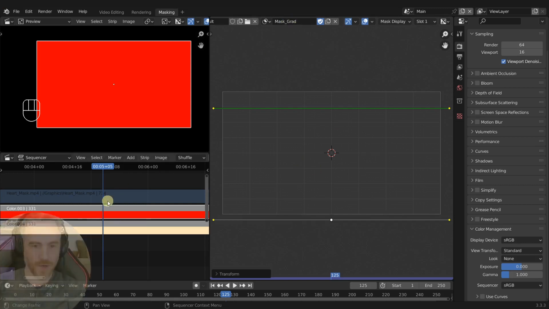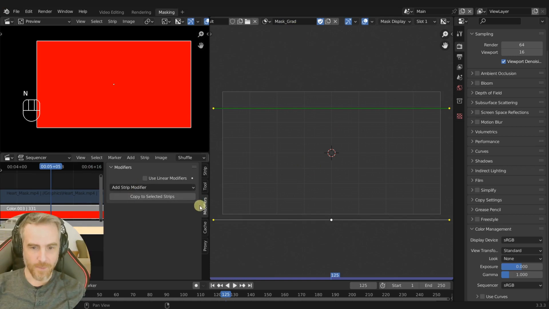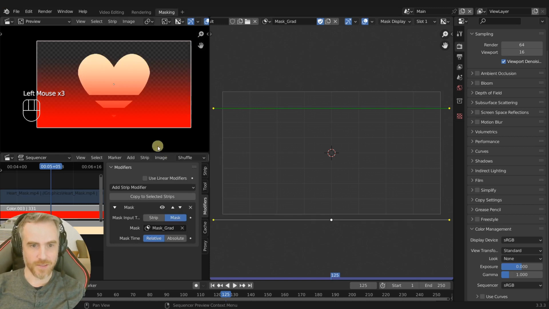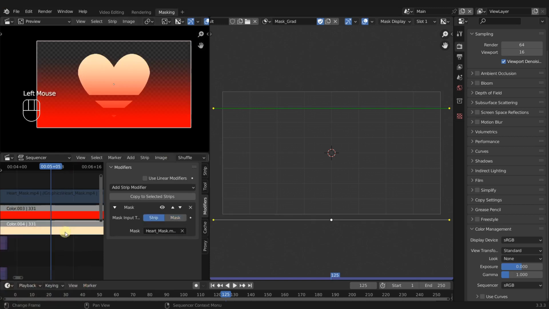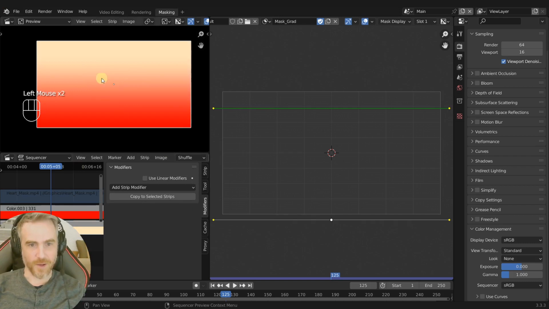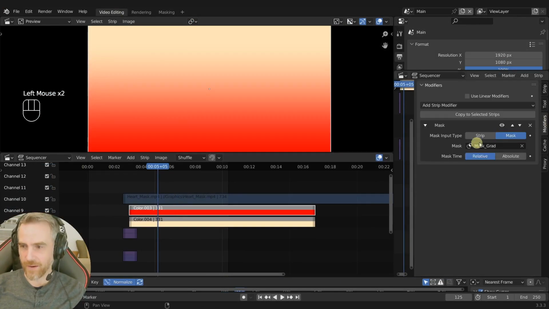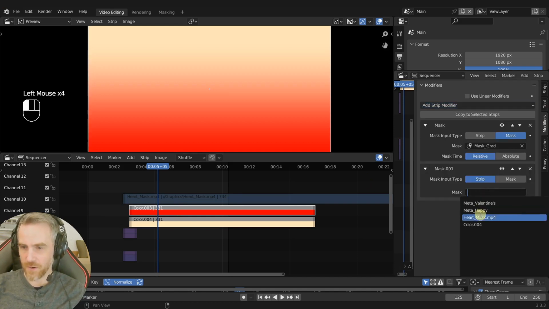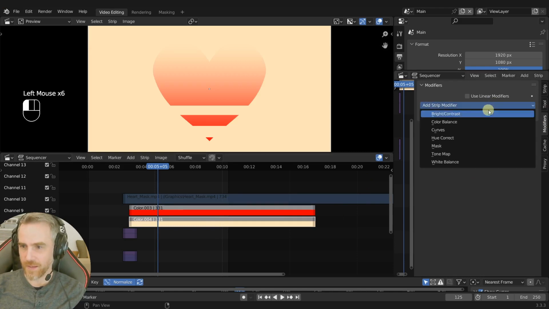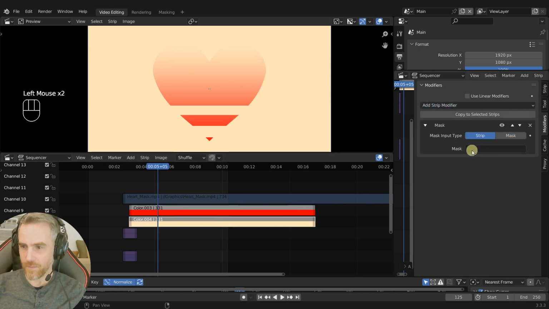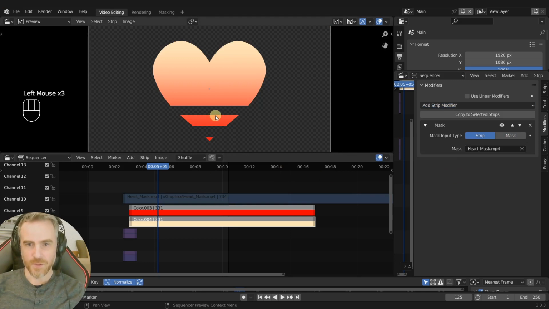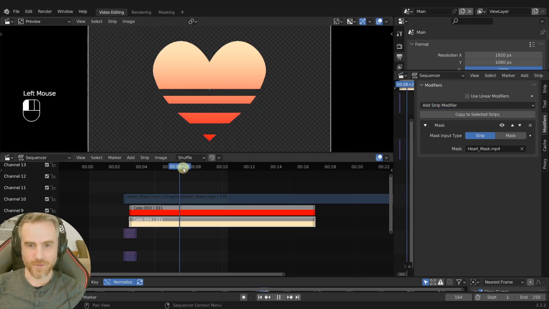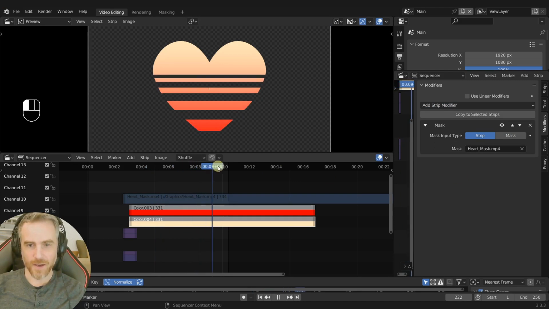Okay, so our mask gradient, we need to apply that to our color. So select the color strip and then modifiers, add strip modifier, mask, and choose mask gradient. And there we go. Now we have that. Oh yeah, we need to get rid of that. There we go. So let's go ahead and add the heart on as another mask in here. So heart mask, and then same thing here. Heart mask. So there we go. There's our gradient. And now we have the heart mask affecting our gradient.